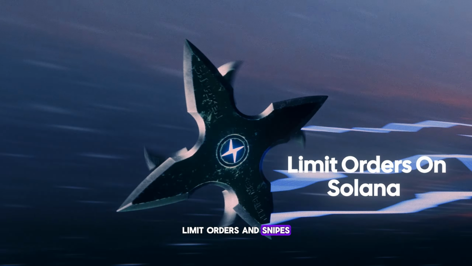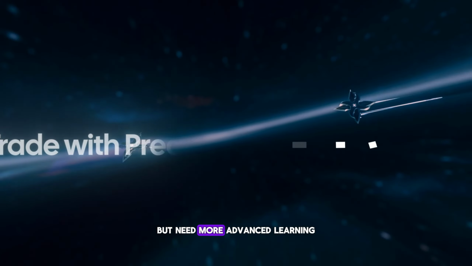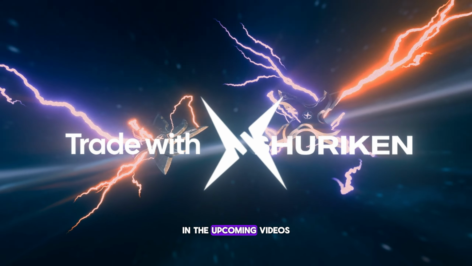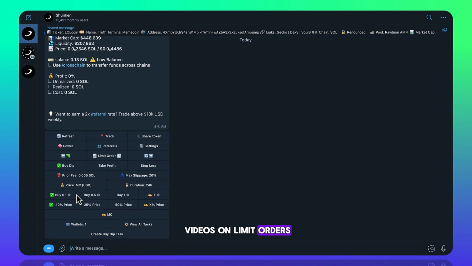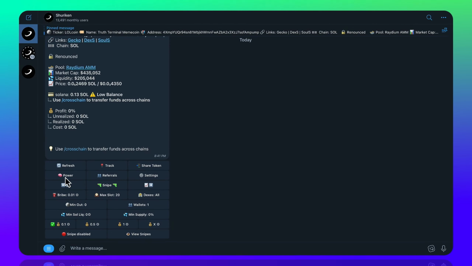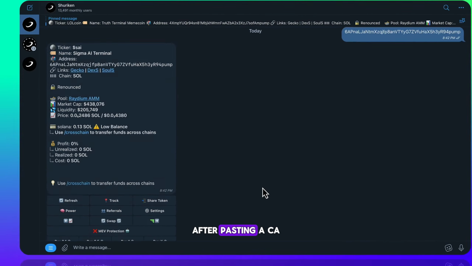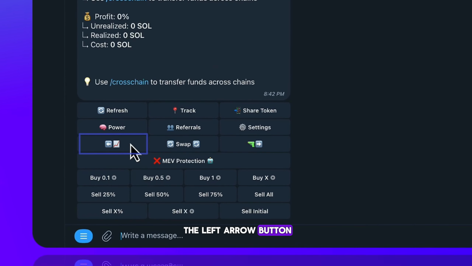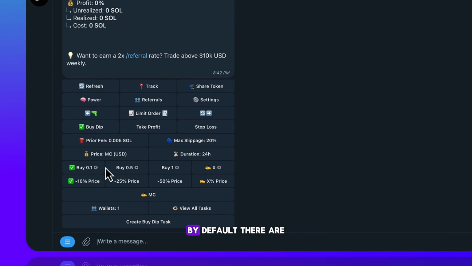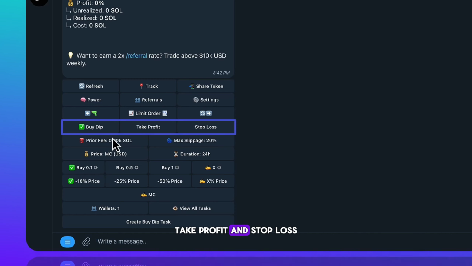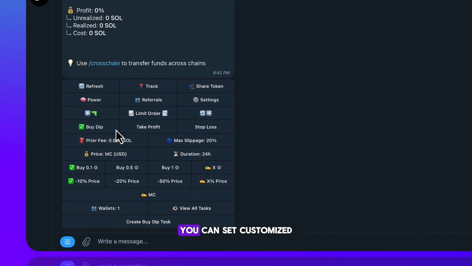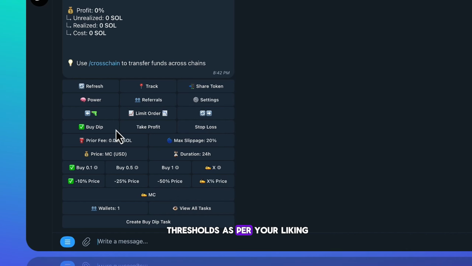Limit orders and snipes are powerful techniques but need more advanced learning. In the upcoming videos, I'm going to be making videos on limit orders and snipes, but let's see how you can set them up using Shuriken. After pasting a CA, if you click on the left arrow button, you can see the limit orders. By default, there are 3 options, such as buy dip, take profit, and stop loss. On each of these buttons, you can set customized thresholds as per your liking.